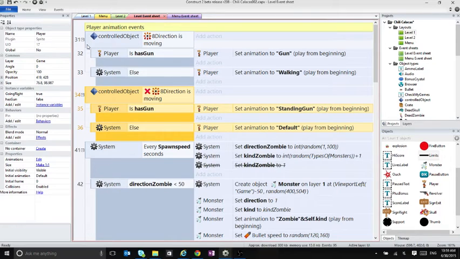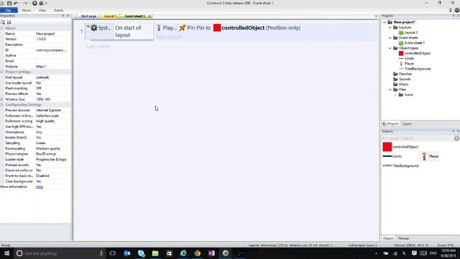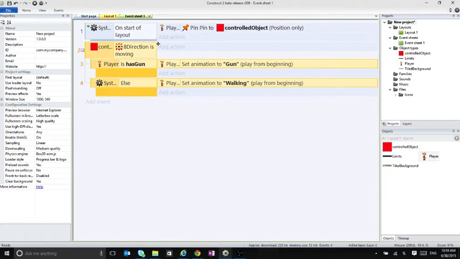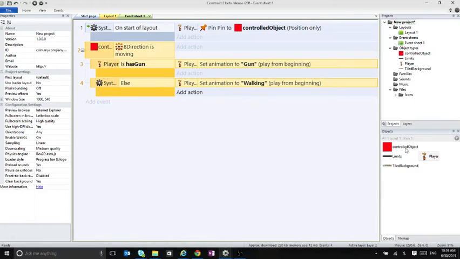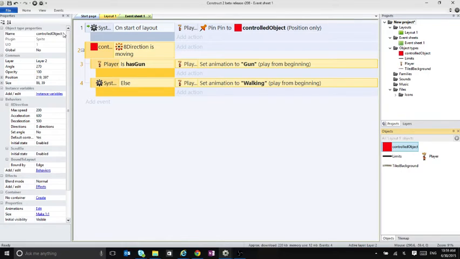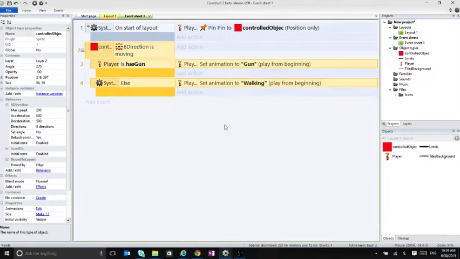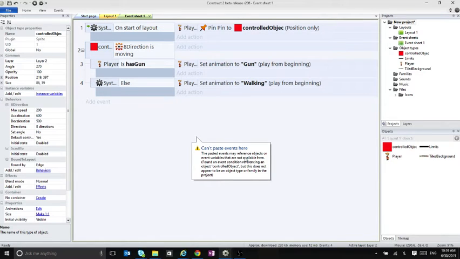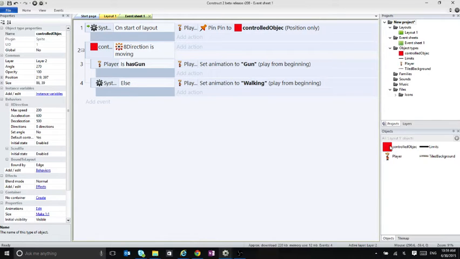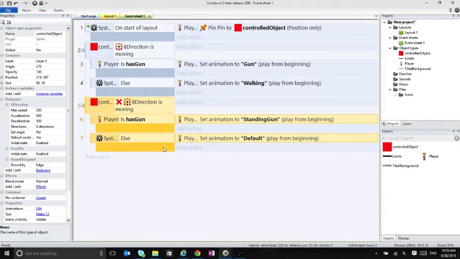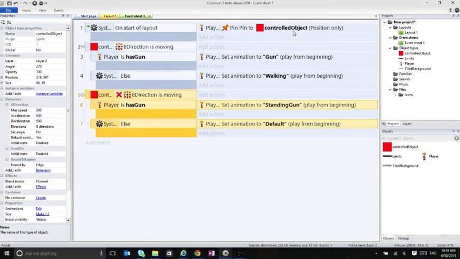So I think I have everything right, so I should be able to copy these events, just how I copied the sprites, and paste them here, and it worked. If I had a name that is different, for example, if the control object was named differently, and I'm going to make that, I'm going to take away one letter, object. Just with that, if I try to copy these other events, it's going to fail. You see, can't paste events here, and that has to do with the names now being different. So if I put it back how it should be, object, now I should be able to copy the events, which is good. Now let's test this.